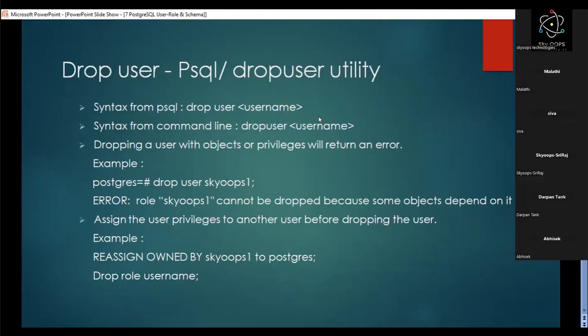And whenever you are trying to drop any user in PostgreSQL, if the particular user is holding any objects, in that case it will throw an error saying this particular user is holding some objects. So in that case, what we need to do is reassign those object privileges to some other user. Then PostgreSQL will allow us to drop the particular user.